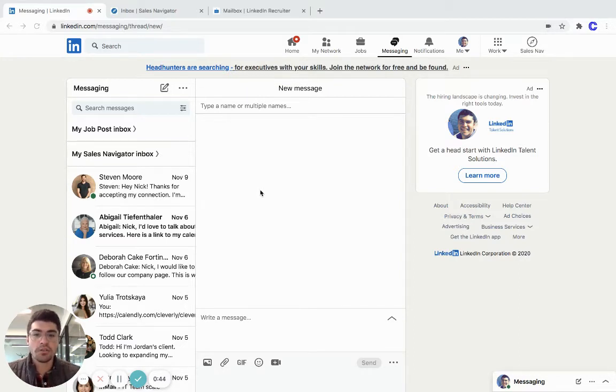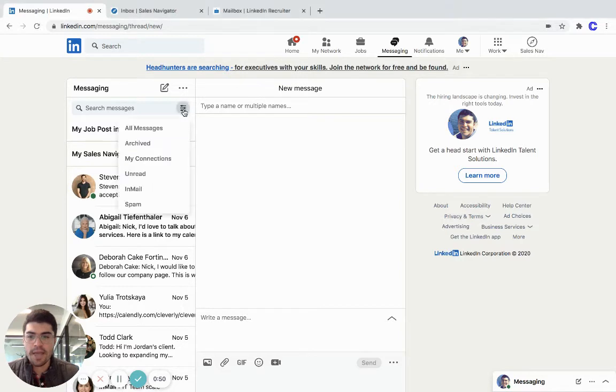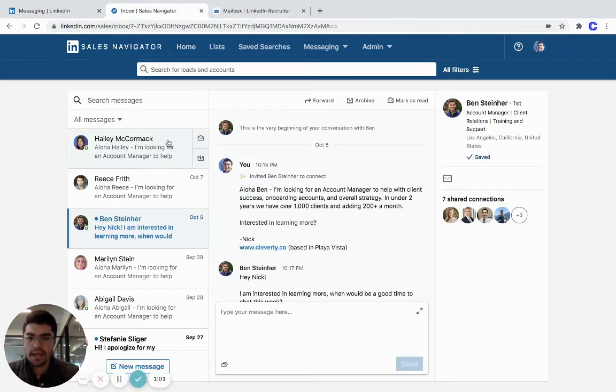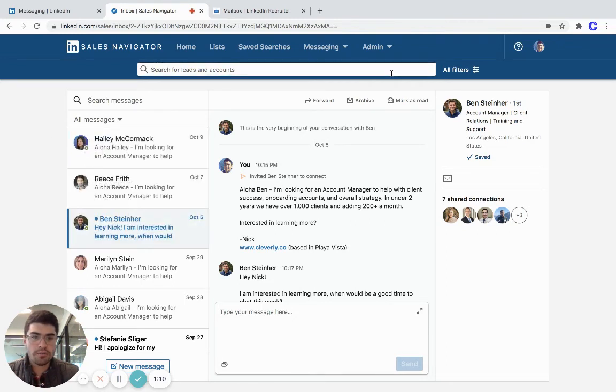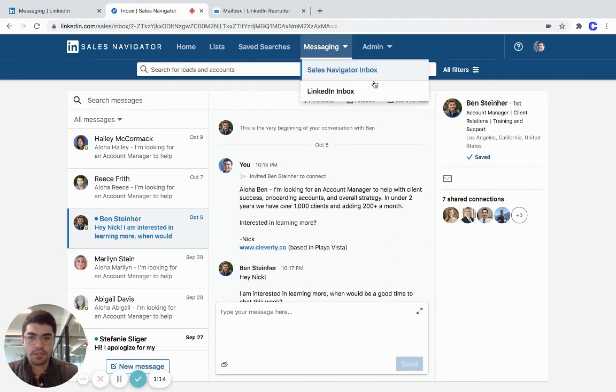So here's how to toggle in between them. First, I'm in my standard LinkedIn inbox just by clicking messaging at the top. I can filter by some cool things like unread to see everyone I haven't replied to. And then if I want to jump into Sales Navigator, I just click the Sales Navigator button. It'll go straight there, and you'll see there's different people in this filter. There's a couple different filters here that I can go by. And then to toggle between each, I can simply hit this messaging dropdown and toggle between each.